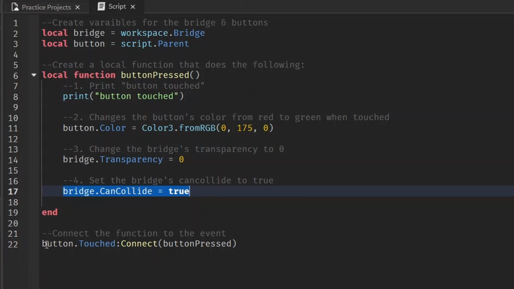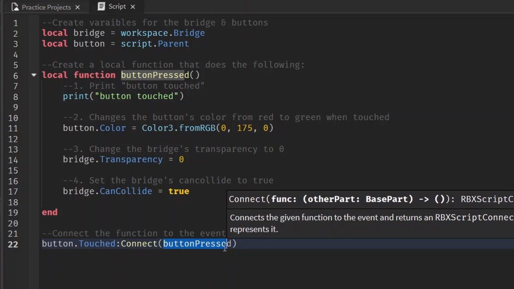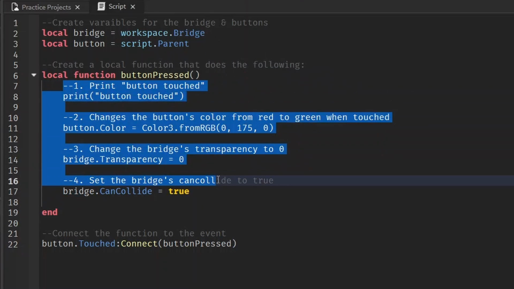And this just takes the button and makes it wait until it's touched. And whenever that button is touched by anything, it knows, hey, do whatever's inside of this function that you wrote in here. So it's going to do all of these things whenever that button is touched.